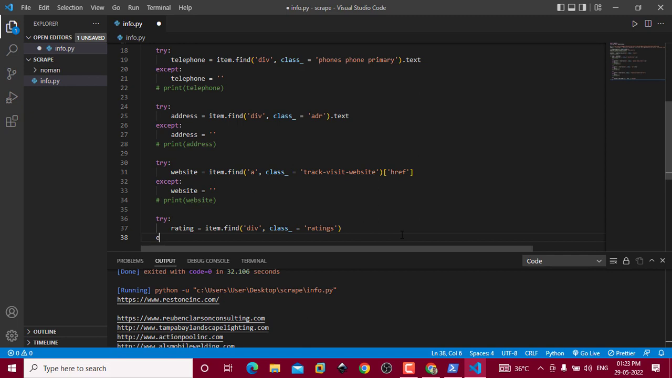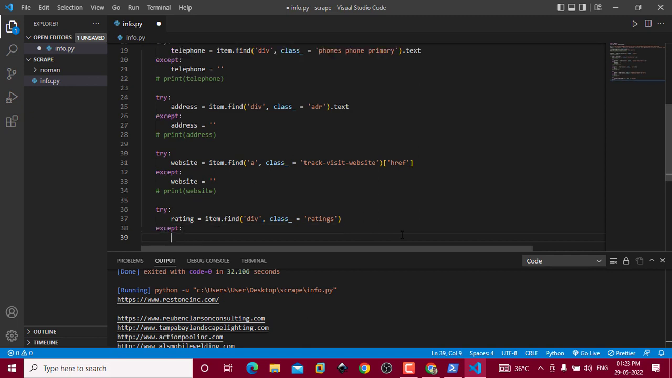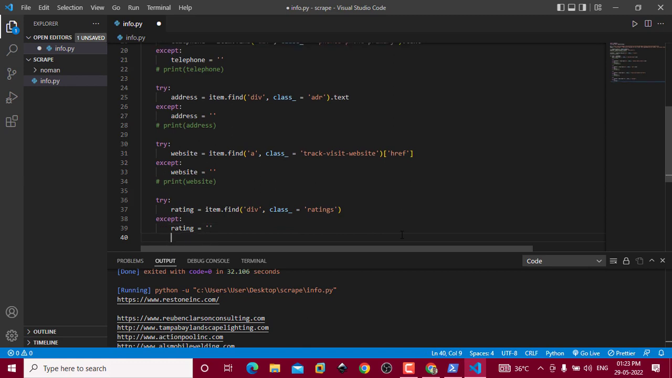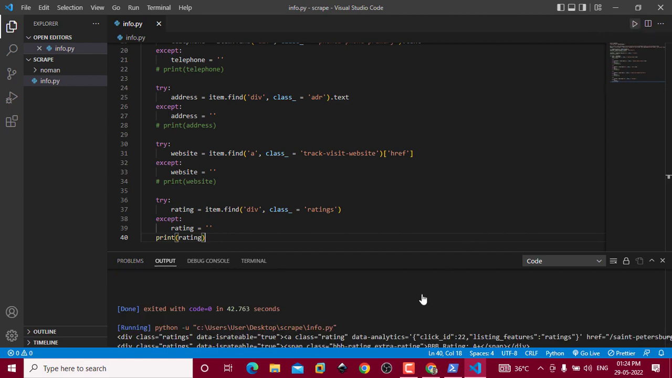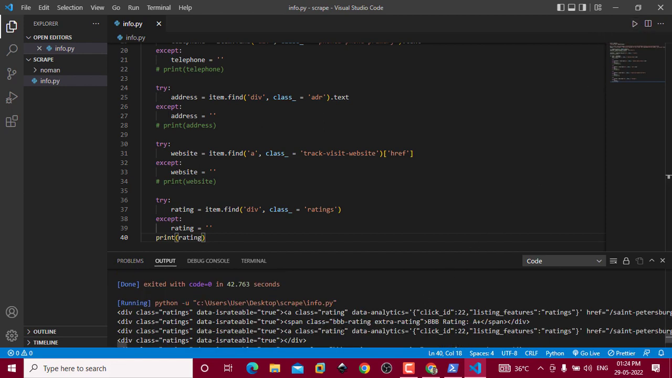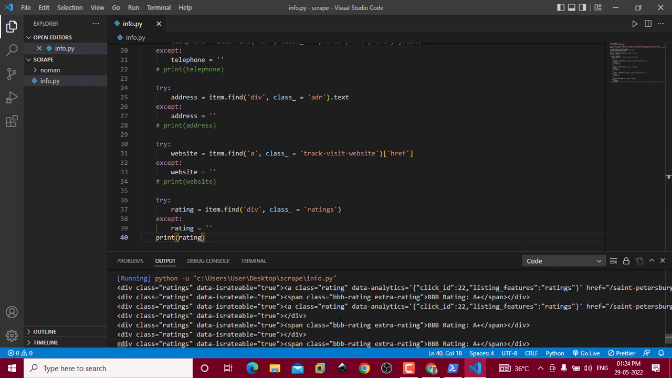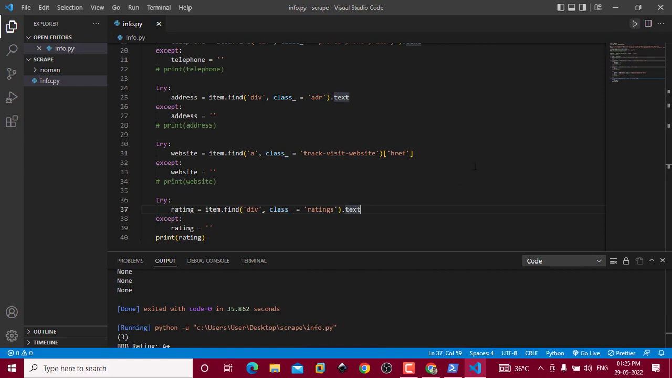Now call this except block, pass this rating variable as blank. Now print out this rating variable, save our code, hit run icon to run our code. After that, you can see this displays all the div of this rating. Now I'm going to remove this HTML tag and only print this rating. Call text function and save our code, hit run icon to run our code.